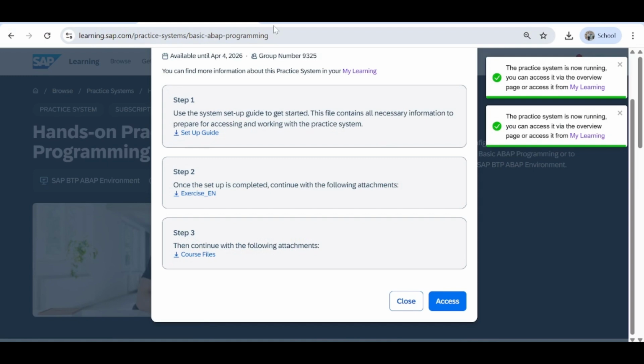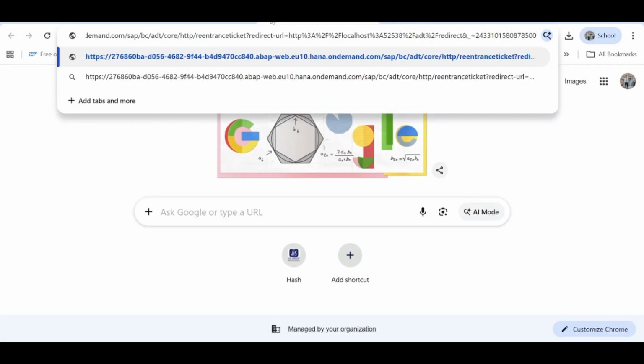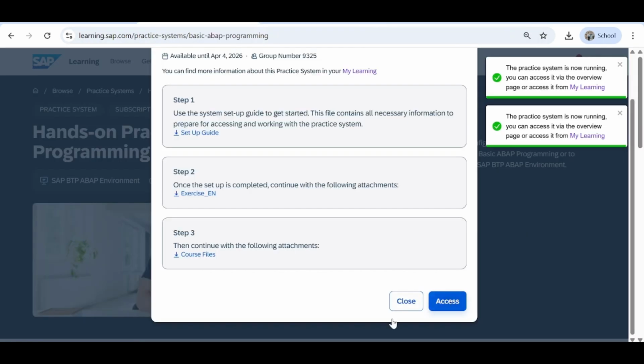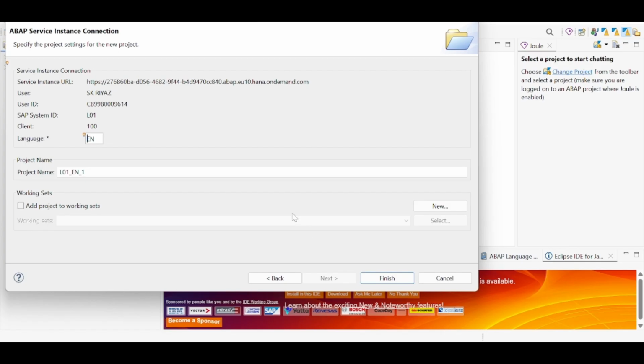So this is the browser we have just opened. So here I have to paste, and automatically it will check your details and you will get the logon screen and your ID will be verified. So let's check it. Yes, you can find you have successfully logged on. So then you can close this particular tab and this access is already given. Now come back to this particular section. Now here you can find my service instance URL is already there. User is basically your name, your ID, your system ID, client, each and everything is already available.